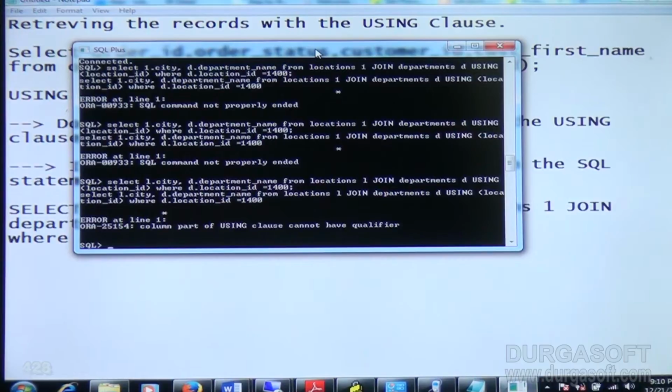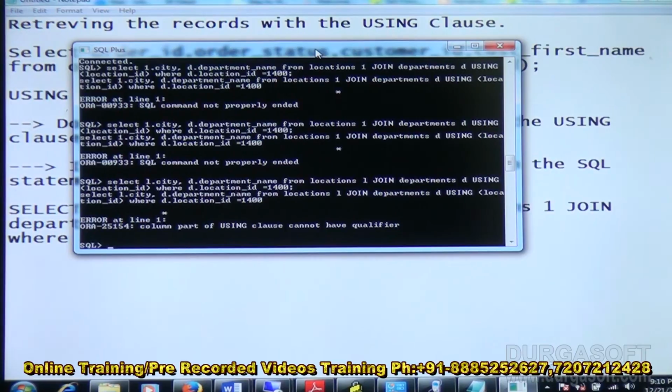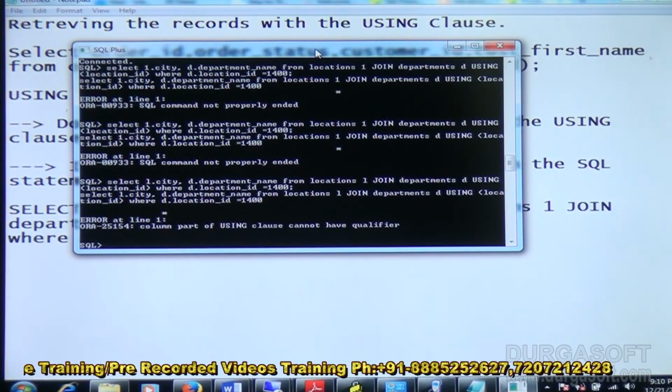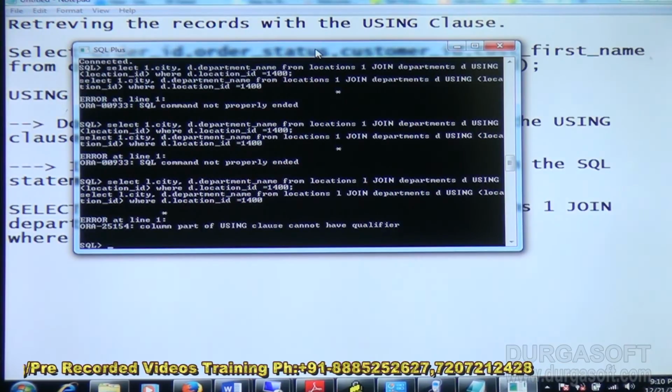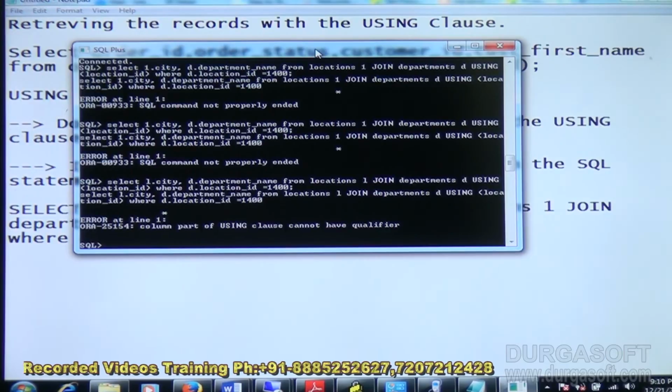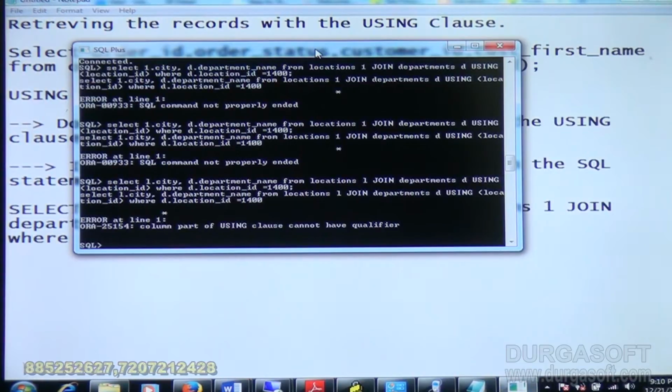Using alias tables with the using clause, why it is throwing an error is you cannot qualify a column that is used in using clause itself. Further, if that column is used anywhere in the SQL statement, you cannot alias it. For example, in this query, you should not use an alias table in the location ID column where clause, because the column is used in the using clause.